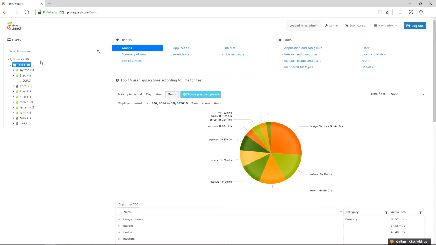On the left side there is a list of users that are in the group test. As you can see, there are green and gray users. Green means that the user is online and gray means the user is offline. You can also see the last online date and time. You can choose if you want to see data for the whole company, a group, or just a specific user.